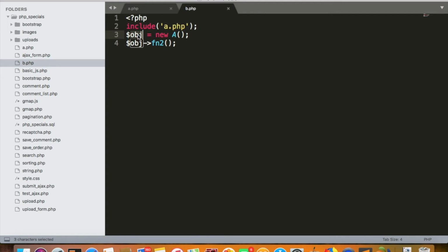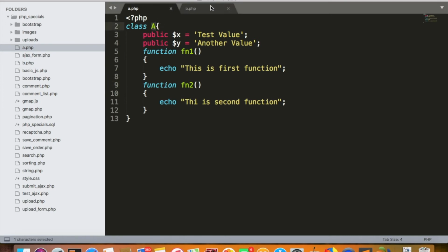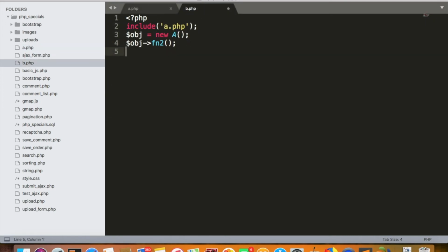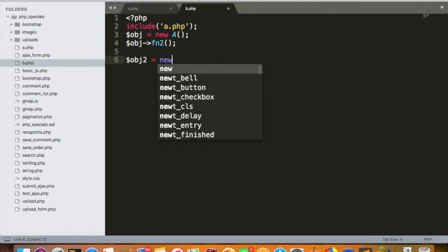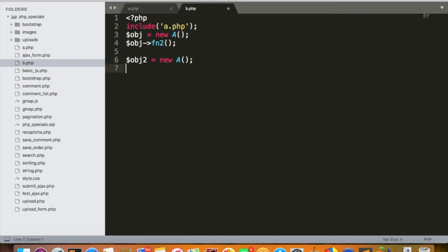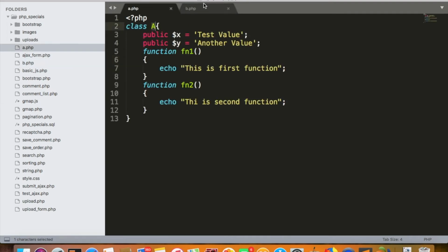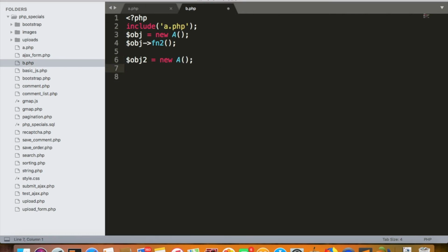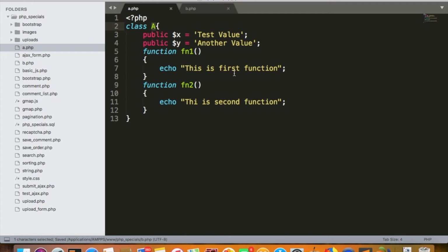So this is how, and this is why object-oriented programming is really good. Now, at the same time, you can create multiple instances of A. So one of the instances is obj, and we can create another instance like obj2 by just calling new A. Now obj2 can also access all of the variables and all of the functions of the same class. For example, obj2 and function1. If I do this, this will print out this is the first function.